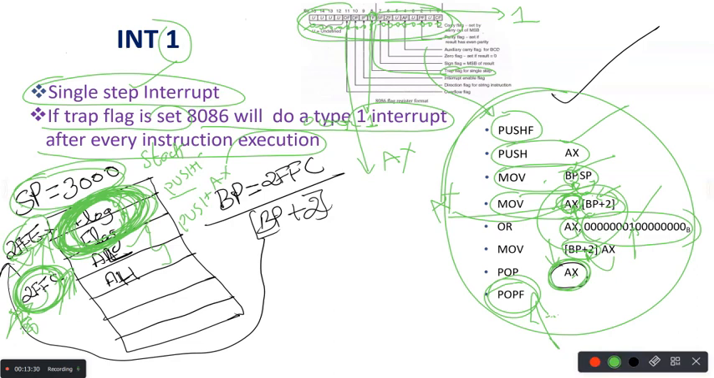See here, this is pointing to the stack. You put the content of the flag register, which is in the AX register, into BP plus 2. Where is BP plus 2 here? This is BP plus 2, right? So you are putting it back into the flag stack. You are putting it into the stack only, right? You are not putting it back into the flag register. You are replacing the earlier flag content with the content with the trap flag set.